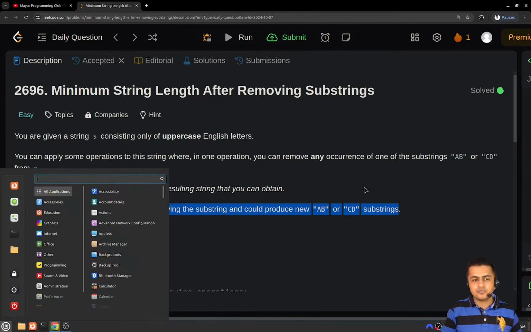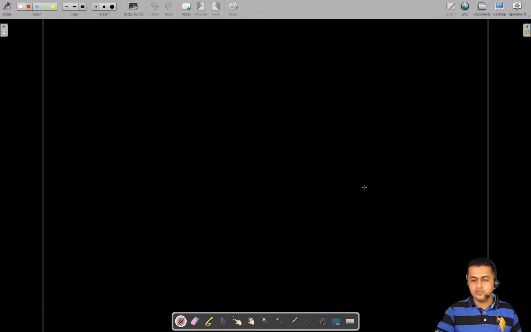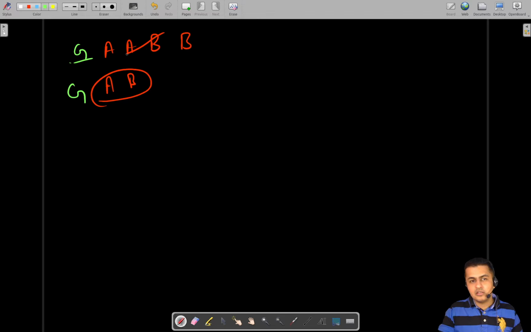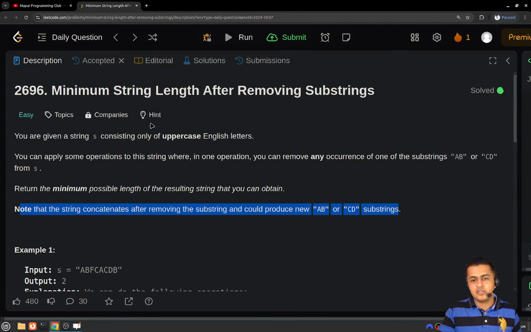For example, let's say something like this was happening: A, then A came, and then B, and then let's say another B came. So if you remove this portion, then the string concatenates and forms this AB again. And let's say before this there was some G. Then again you see after this removal these two come together, and these two again form AB, which can also be removed. So after removal only G is left. This is what the problem statement is saying.